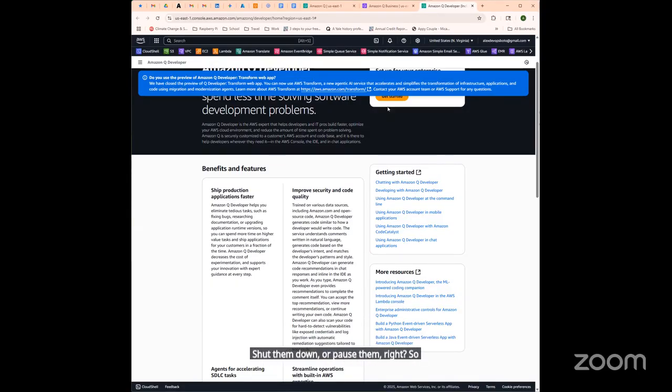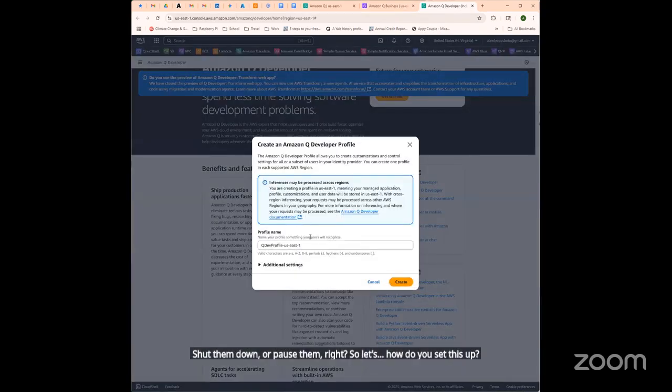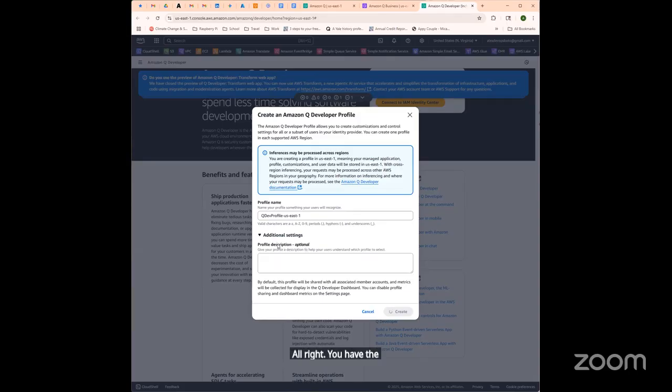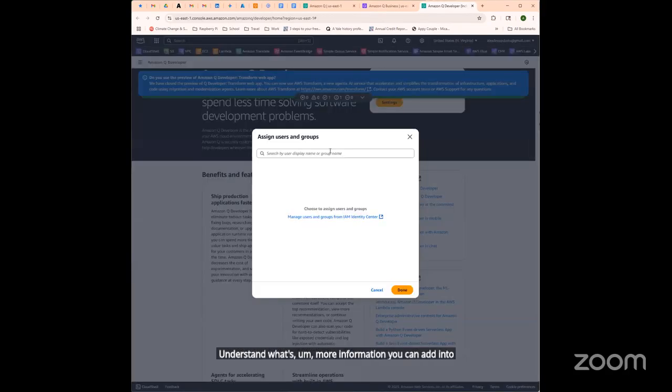So how do you set this up? Let's click get started. Okay. All right. You have the additional settings here. You can add a profile description, which would help understand what more information you can add into this. Okay. Then assign users.